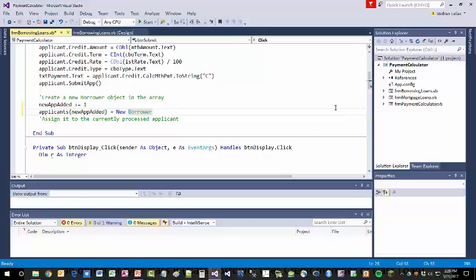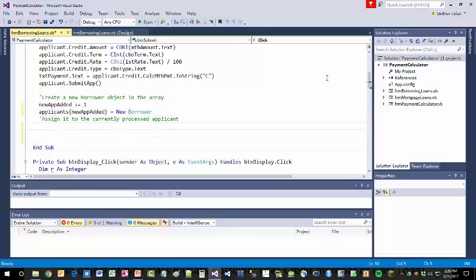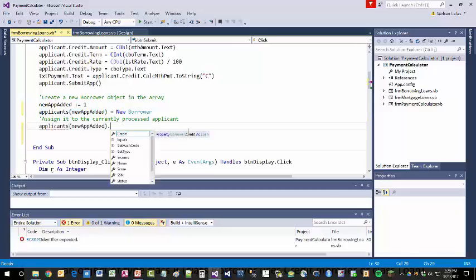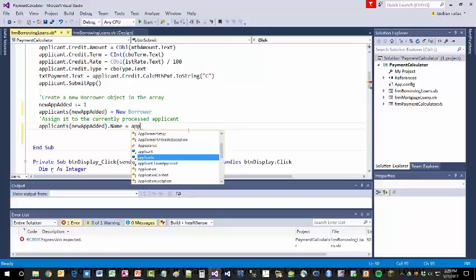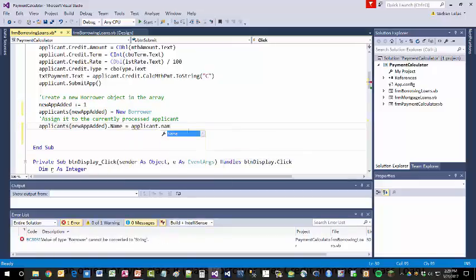After the new object or element of this array is created, we want to assign it to the currently processed applicant, right? The one over here for which we have all the data and we just submitted the app. And unfortunately we have to do it element by element, so it's going to be a little bit of typing and hopefully some copy pasting as well. So we'll copy the object element array itself, start with a name.